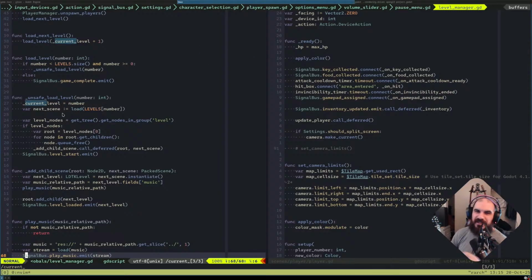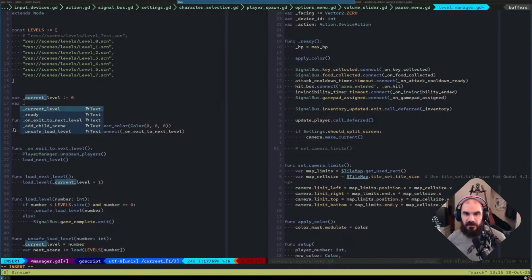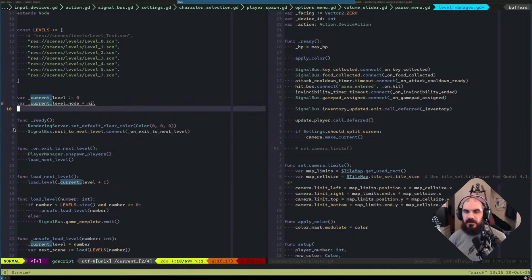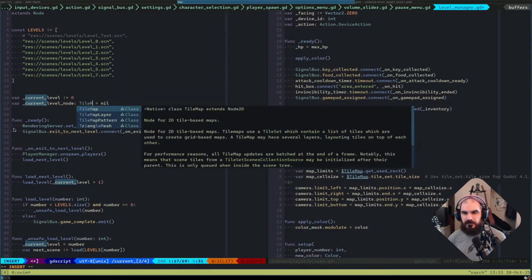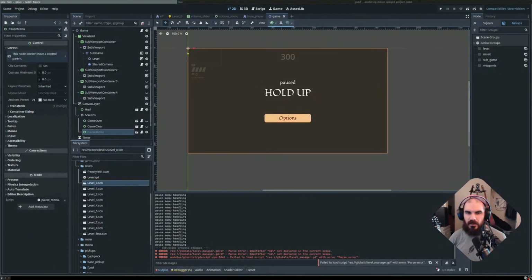So what I can do here, since I'm doing this stuff anyway, maybe I just hold a reference to the level node as a reference. Say, current level node. And this should be a tile map, I think. And what we're going to do here, let's go back here real quick.